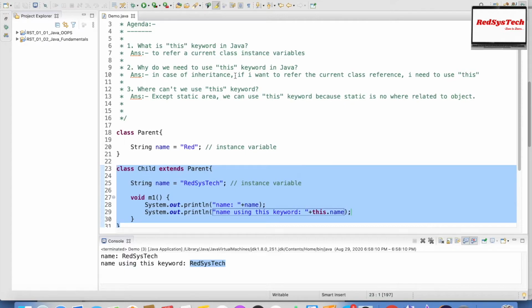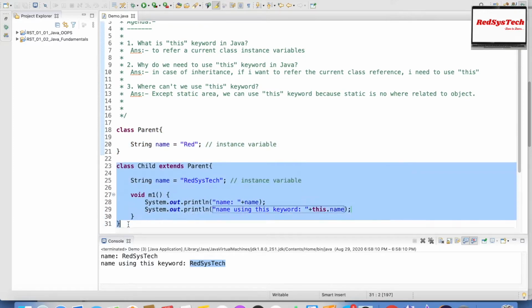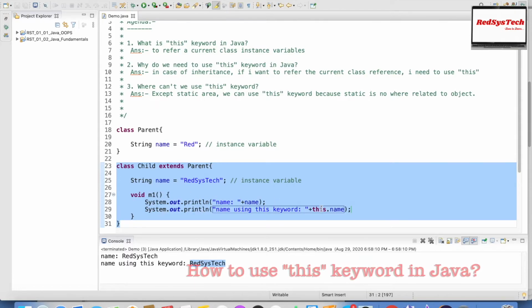And why do we need to use this keyword? In case of inheritance, this is the parent class and this is the child class. So here we have inheritance coming up. If I want to refer to the current class reference, then I have to use this keyword, and that is why we have to use this keyword.